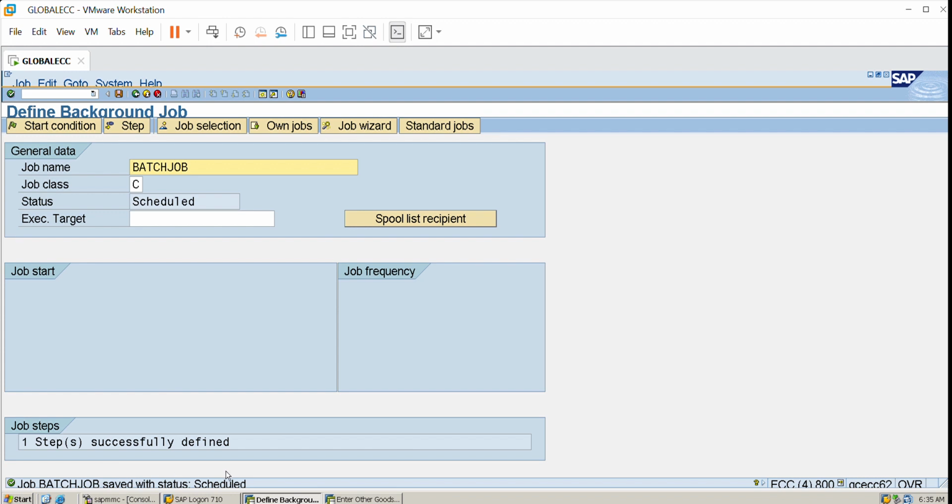So we need to understand status also. There are so many statuses. I'll show you. See here, status scheduled is there, and we have active and we have completed. If the status is completed, then it means the batch job has run in the background and the PR is converted to PO. That will be checked in SM37. So right now we are here, batch job status scheduled. Okay, this is what we have scheduled. Now what we do is click Start Condition.